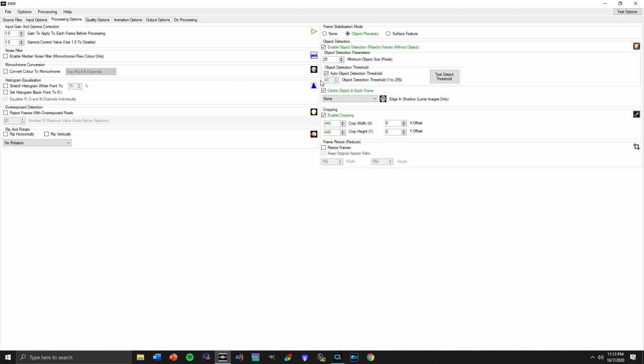One thing that you may need to change is the auto object detect threshold. Based off of the test that the program automatically did when I loaded it up, it's going to work. But if it doesn't find your object, or if you get results that you don't like, you may want to uncheck this and do a test detect threshold, and then move these numbers up or down until it focuses on your planet, especially if you've got a telescope that has an image that is more dim of a planet, be it Saturn or any other. You might have to do this, but 9 out of 10 times, keeping it on auto detect almost always works for me.